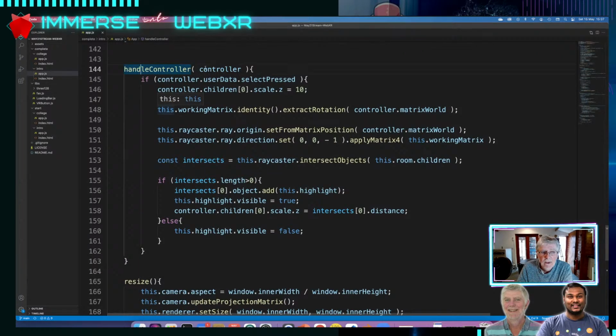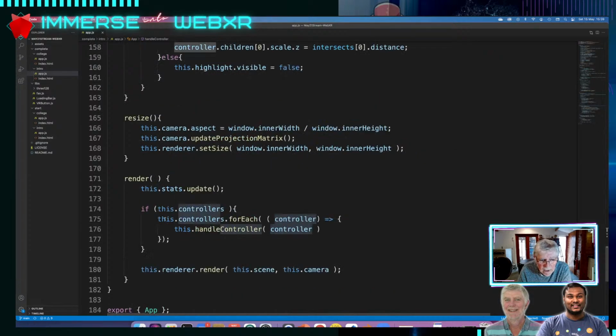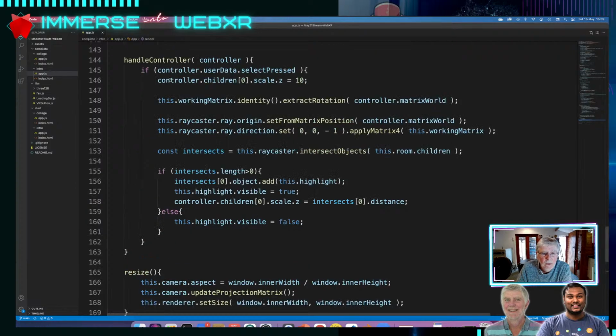Here we've got the controller passed to it. Just to remind ourselves, this came from the render method, so this is going to be called anything up to 60 times a second. It finds out whether or not user data select pressed is true. If it's not, we can ignore it. I mean, there's nothing to do. We're setting the scale Z property to 10. We don't really need to do that, but it's just kind of there.